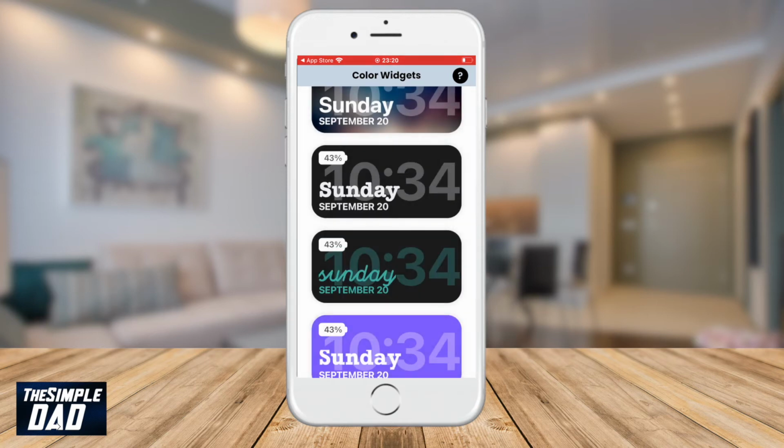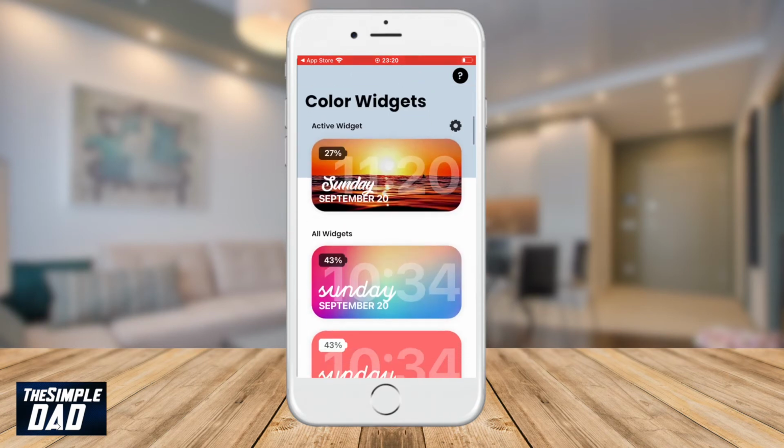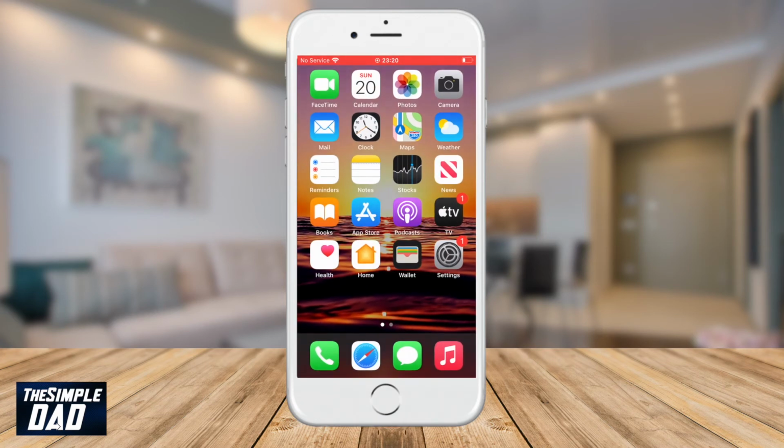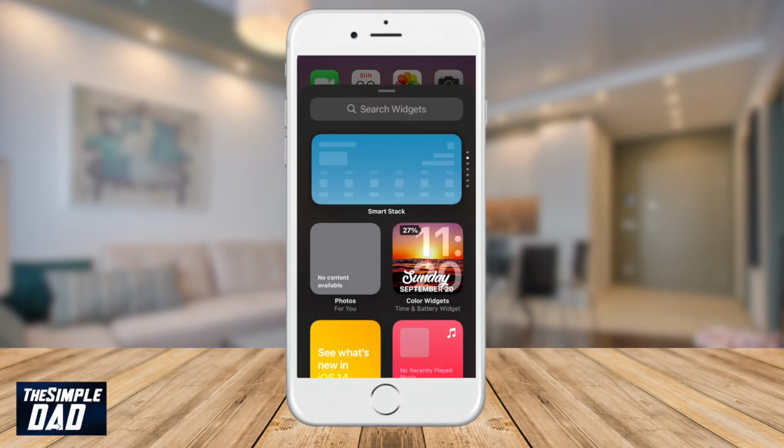Now you'll see the widget which you've customized in the Active section at the top of the app. Press the Home button and let's go ahead and set the widget which we have customized. Long press anywhere on the screen where there is an empty space. Tap on the plus sign at the top of the screen. For some models, it'll be on the left hand side.